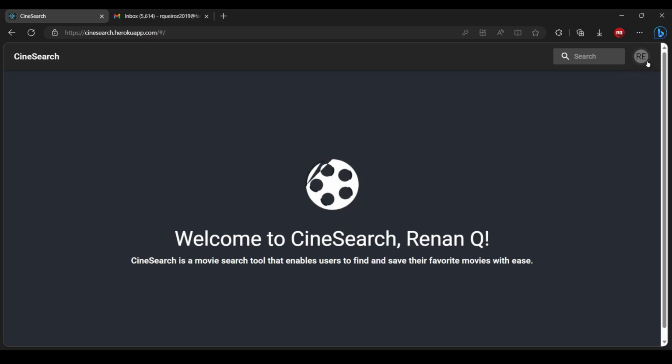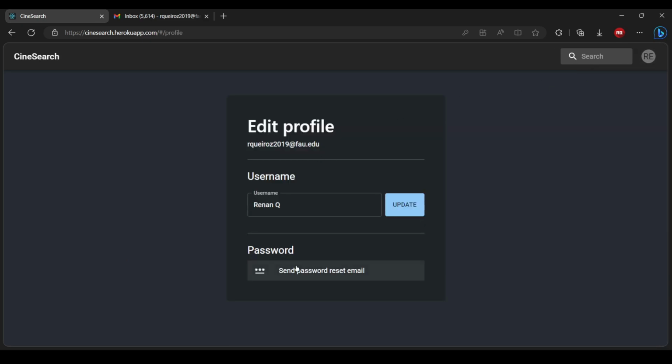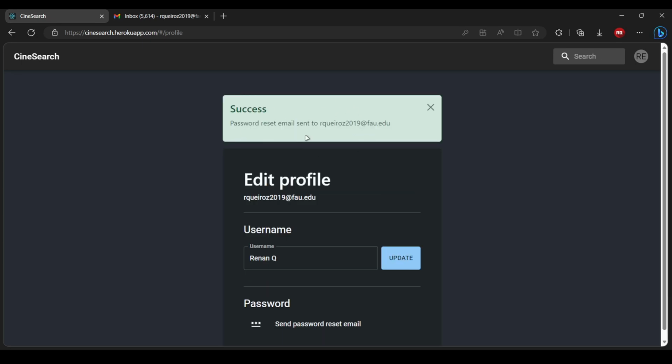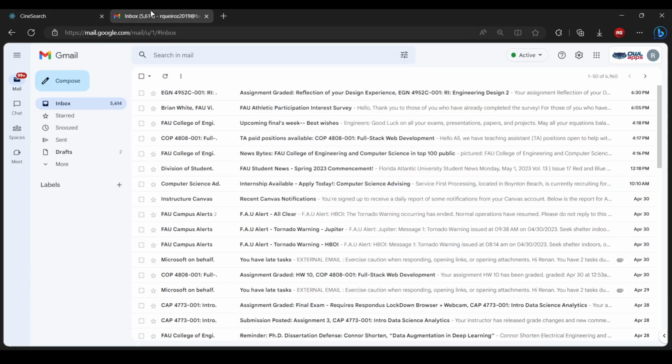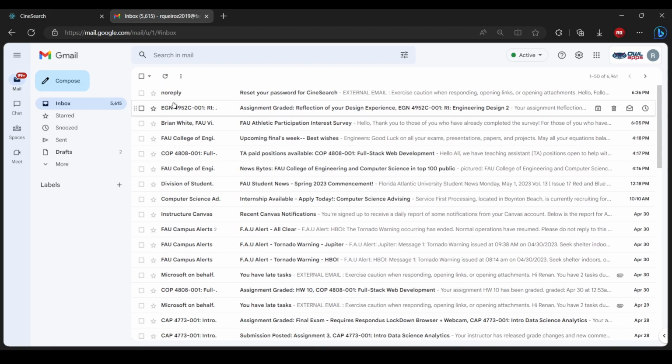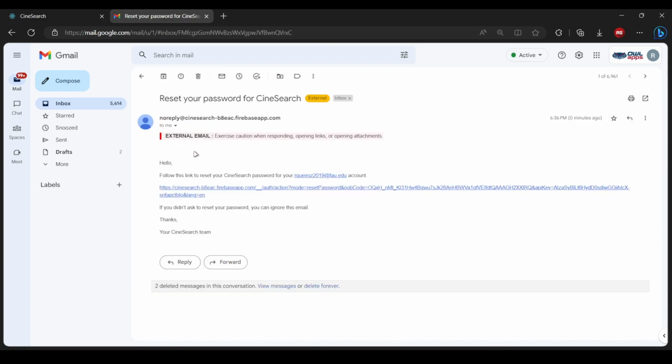Also, to showcase the password reset functionality, since I'm already logged in, if I want to reset my password, all I have to do is click this button. I will then be sent an email. Takes a few seconds. Here we go. To reset my password. And then clicking on this link, I can reset the password for the app.